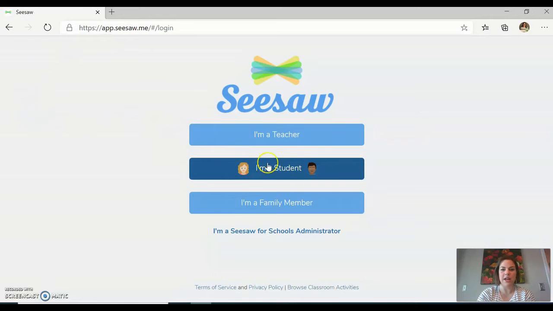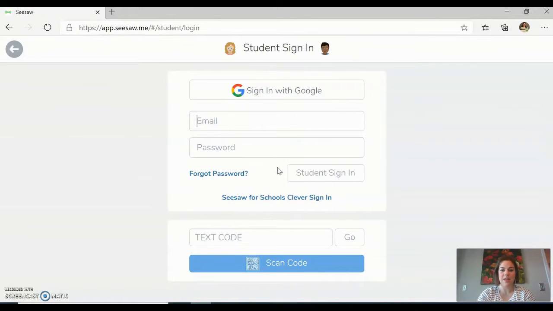You're going to want to click on I'm a student, and then you're going to want to go all the way down to where it says text code. You got a special code from your teacher, and you're going to enter in your text code here. And then you're going to hit go, and that's how you log on to your Seesaw for the very first time.